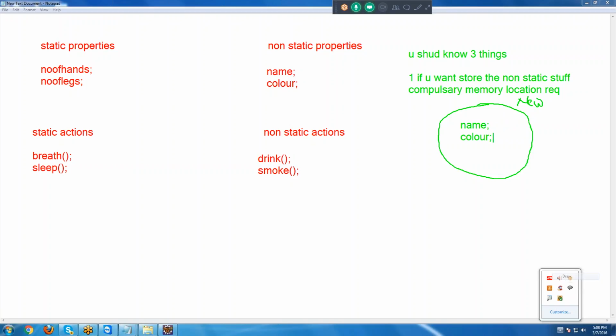And static actions, non-static actions: drink and smoke. If it is a function, we need to write function brackets, and smoke. Okay, if you want to store the non-static stuff, a memory location is compulsory. That is the first point.